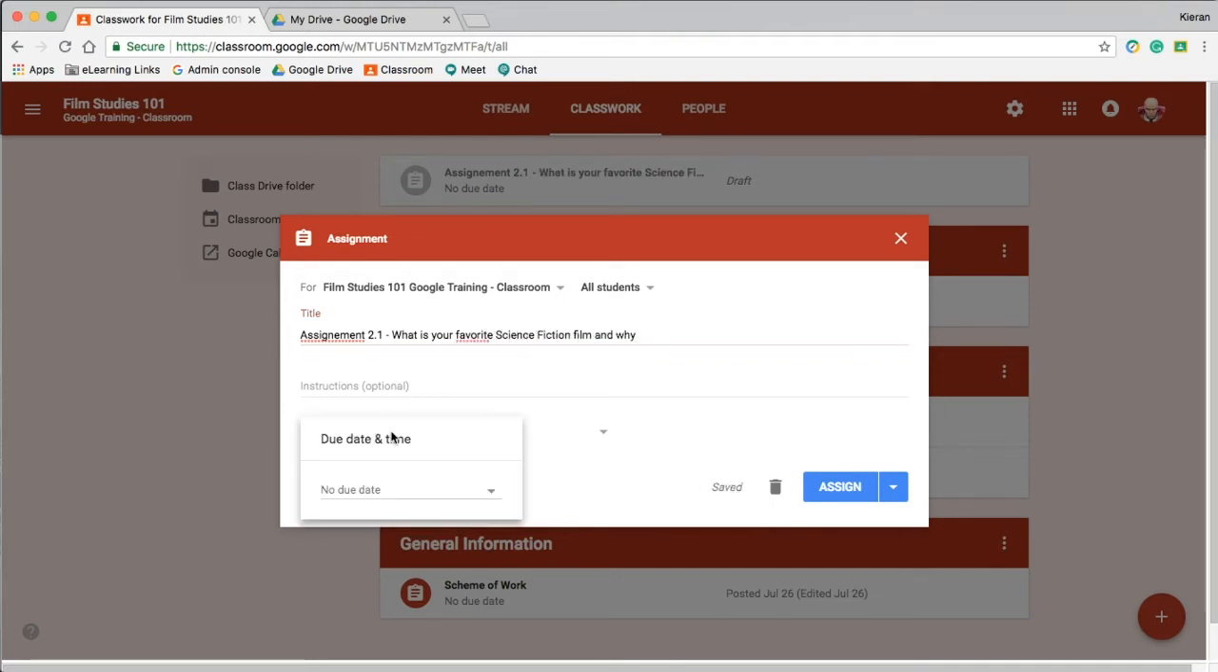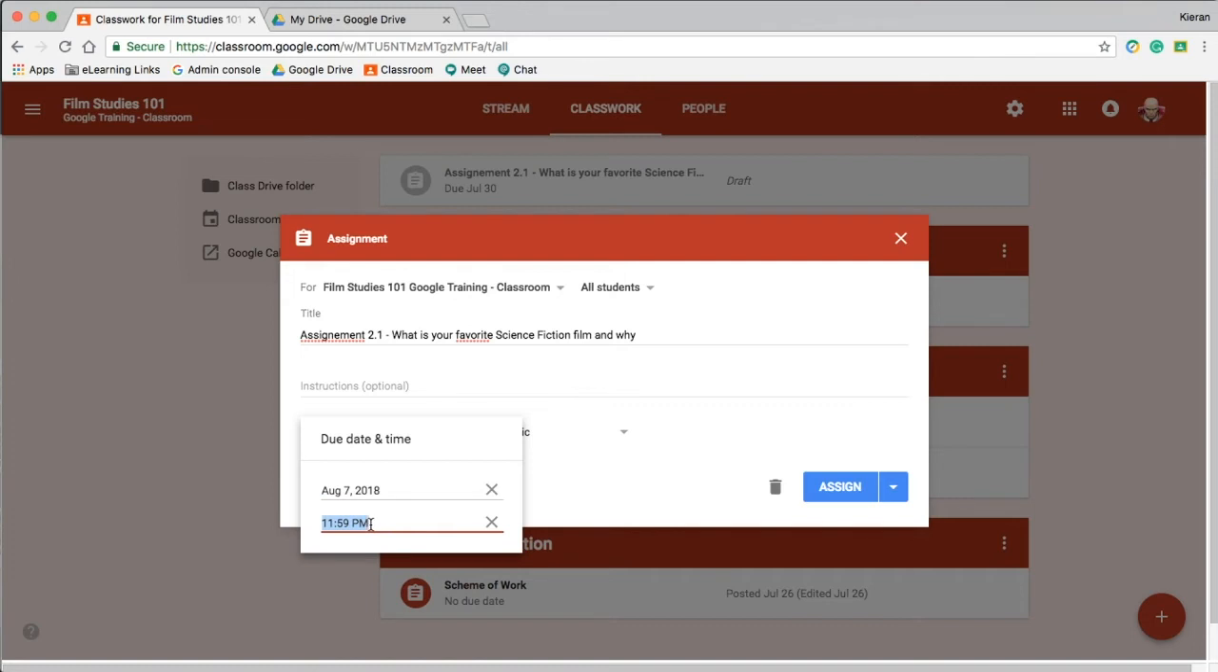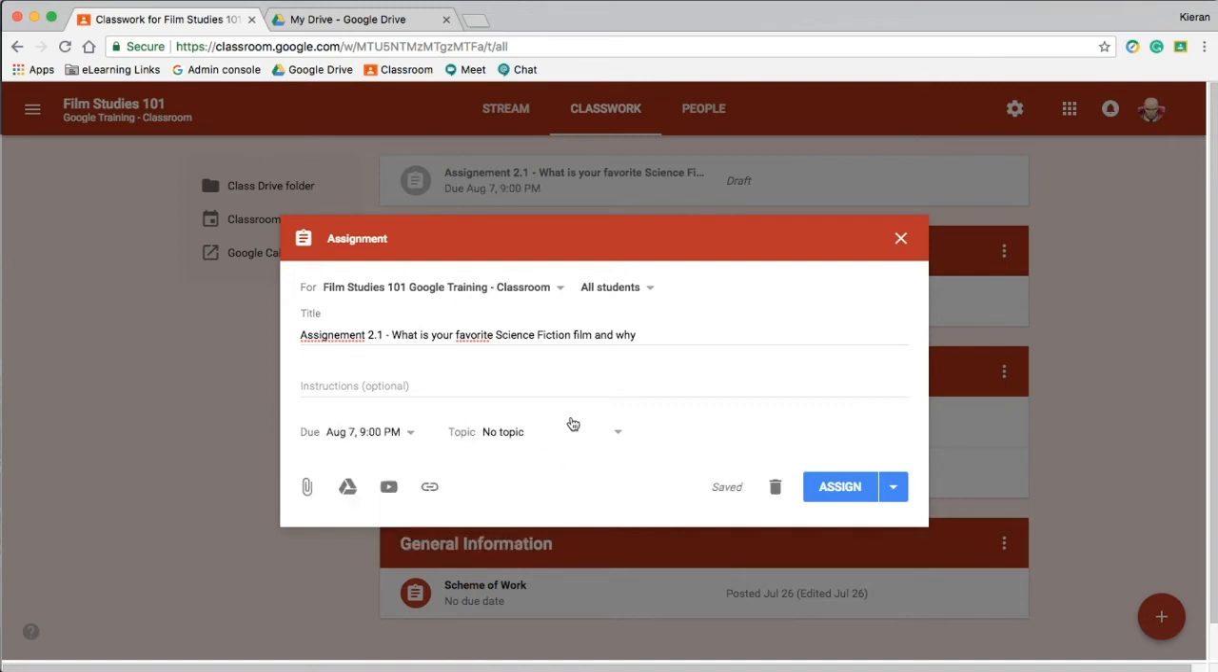We can give it a due date. So we just pick a due date as normal. I'm going to go into August. And then the time. The time still defaults to midnight. And then we choose a topic. So we're going to say this one comes under Unit 2.